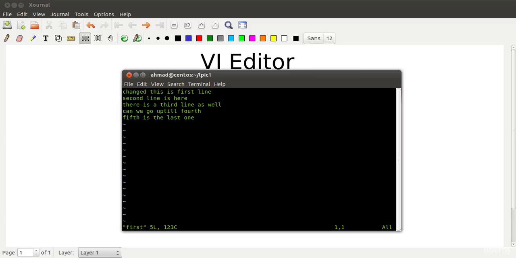This command will be in the command mode, so I am not in the execution mode or in the insert mode at the moment. I am in the command mode. So if I press G, we see that it has taken us to the end of the lines. If I press 3 and then G, then it takes us to the third line.